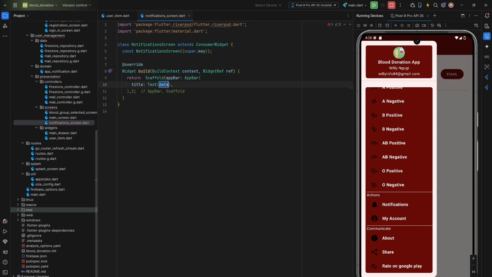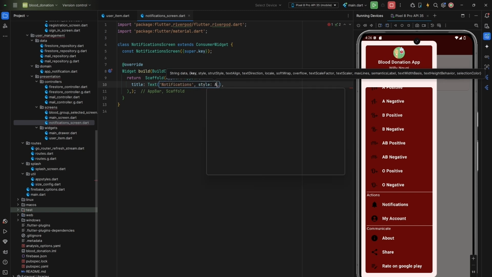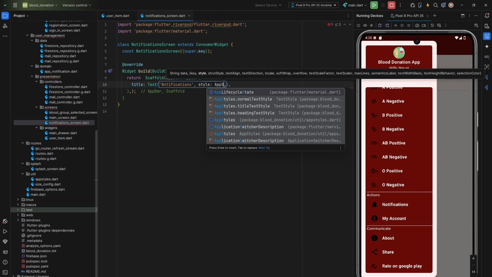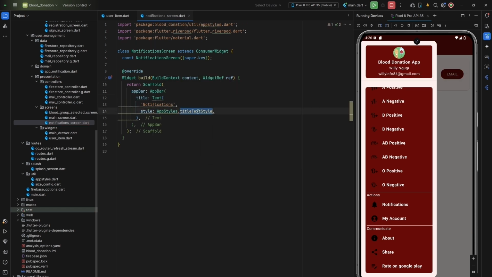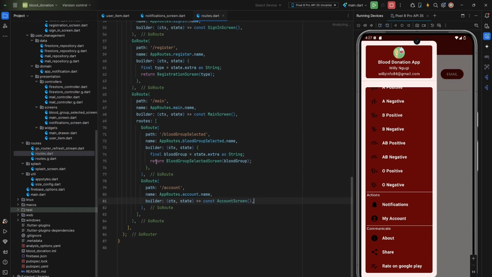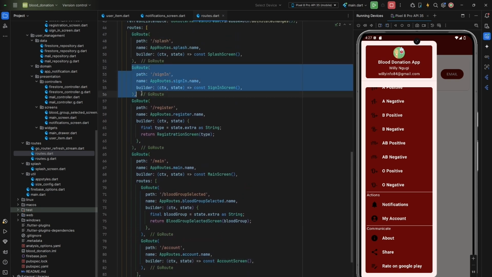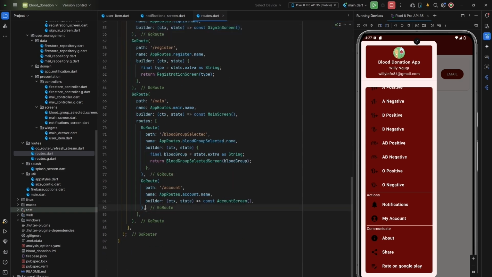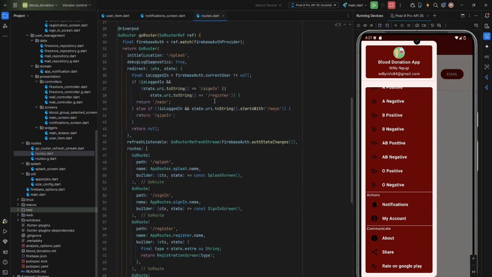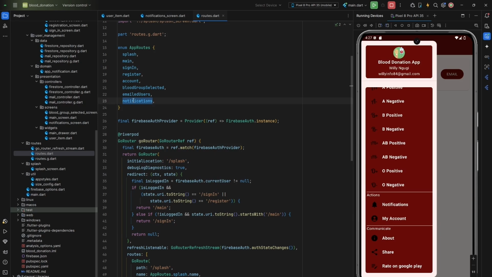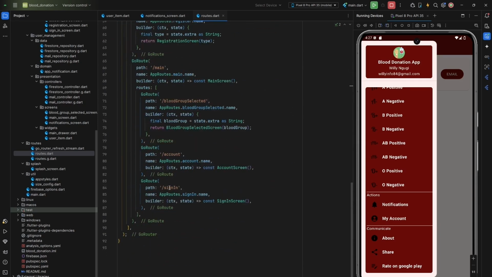of text that says notifications and a style of app bar of app styles dot title text style, or maybe I can say heading text style. I'm going to go to the routes. I'm going to copy this one again and paste it at the bottom here. This time this one is for notifications. So I'm going to pass here notifications, and here we are going to return notification screen.